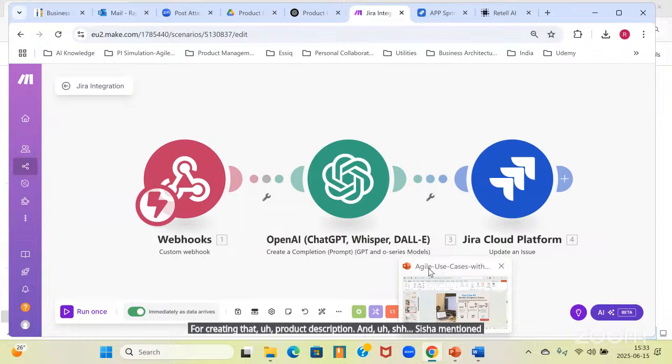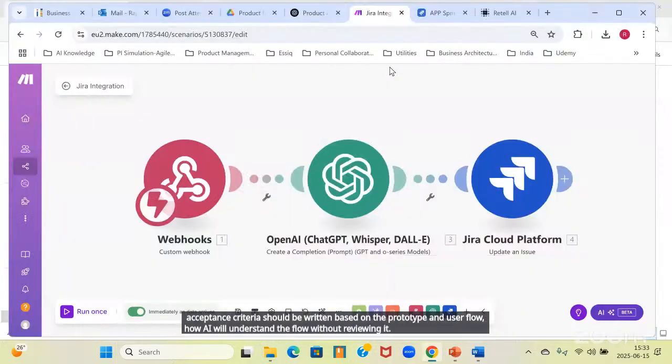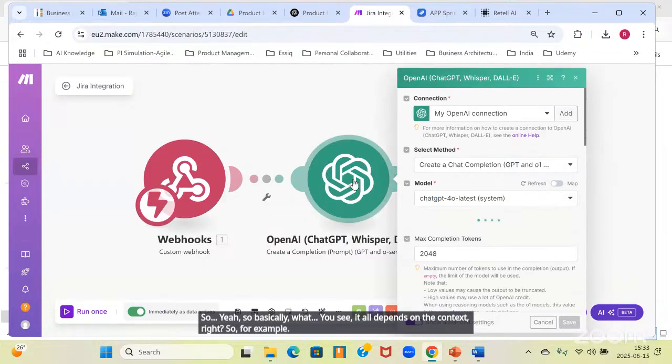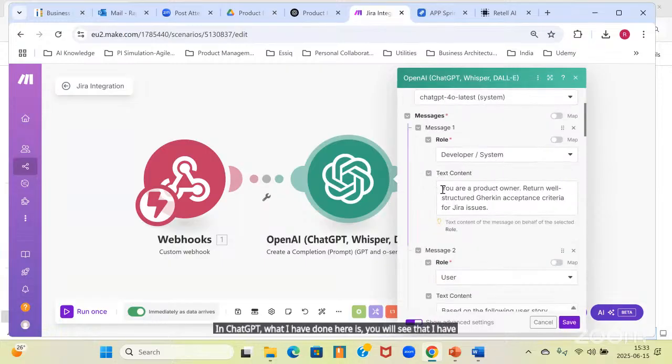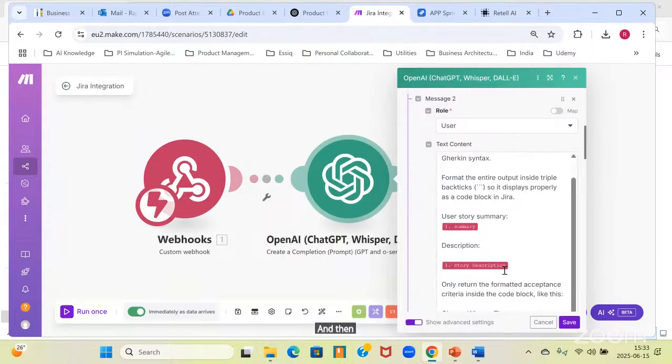Shisha mentioned acceptance criteria should be written based on the prototype and user flow, how will AI understand the flow without reviewing it? How have you configured ChatGPT to render it? Basically, it all depends on the context. In ChatGPT, I have written just a very simple prompt: you are a product owner, return me the acceptance criteria in a given-when-then format. And then I've given it the stories and the summary of the story and the description.